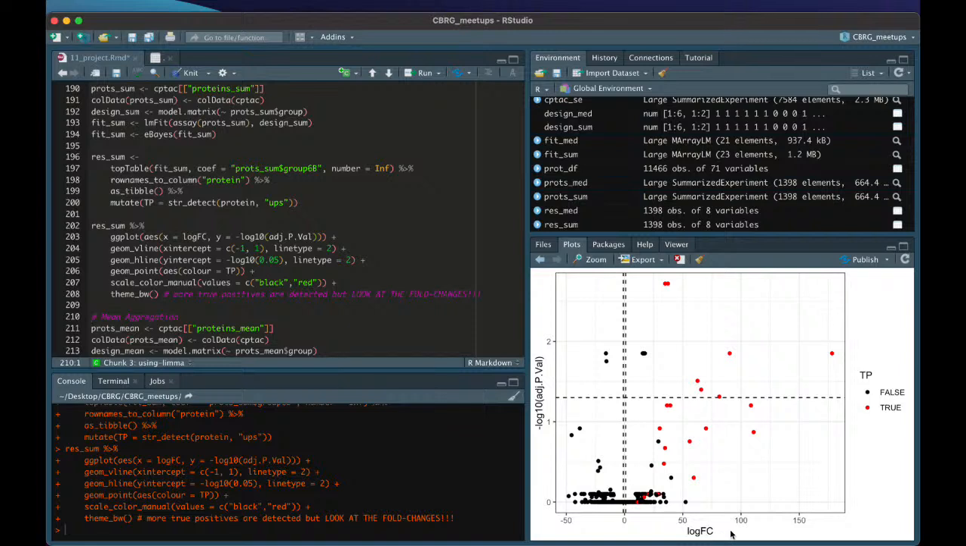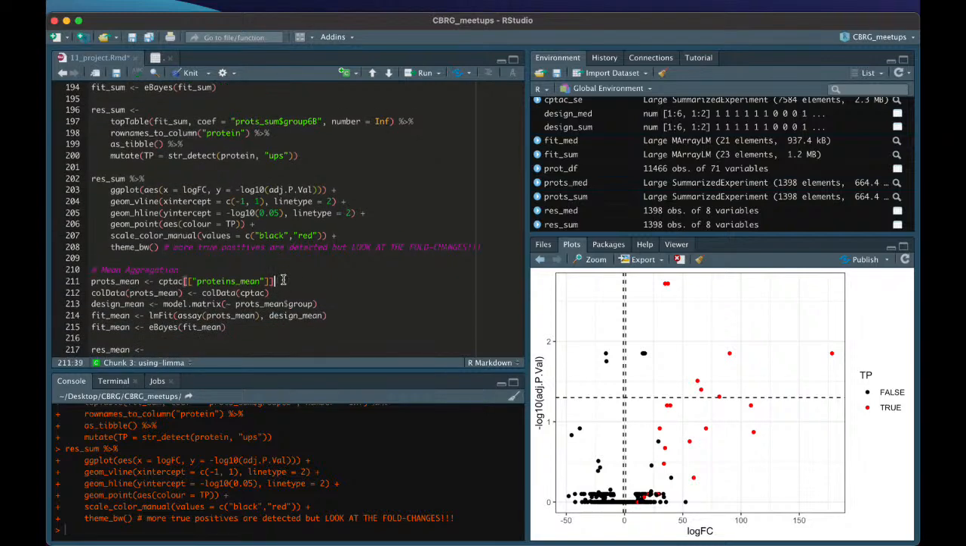Given that the log fold changes are so absurdly high and not in line with reality, I'm going to take the fact that many of the true positives appeared in this quadrant with a grain of salt. So I apologize for this. I'm going to skip the sum aggregation for now.